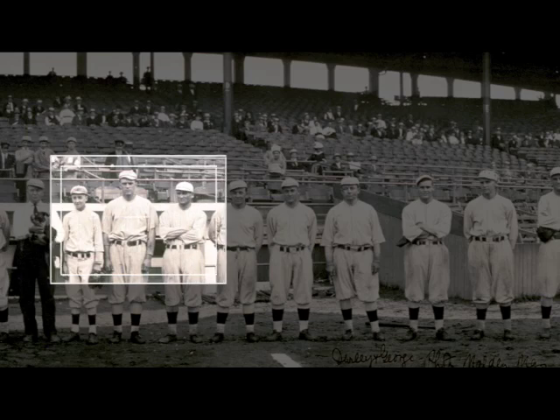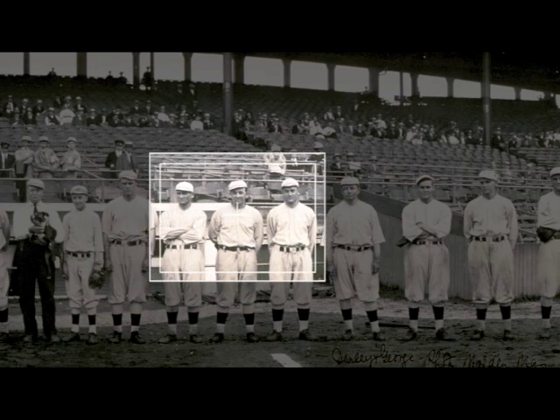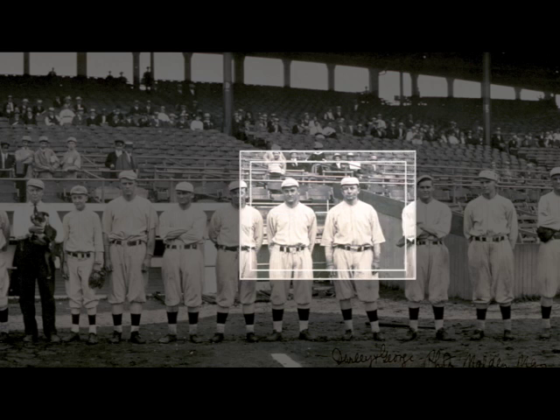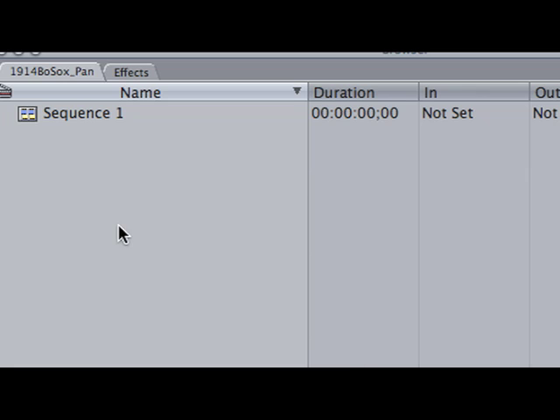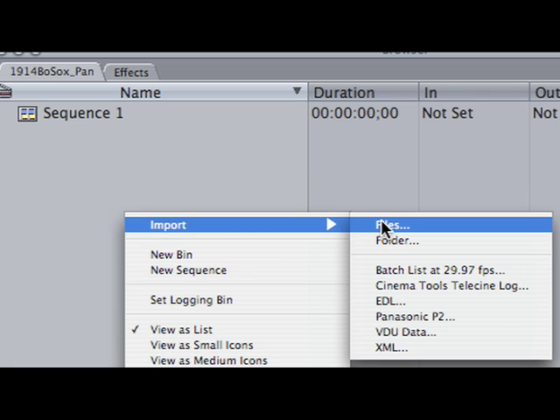So we're going to start by panning across it and focus in on a young rookie by the name of George Herman Ruth. You may have heard of him, he's also known as the Babe. Alright, let's import this image and get it shaken.